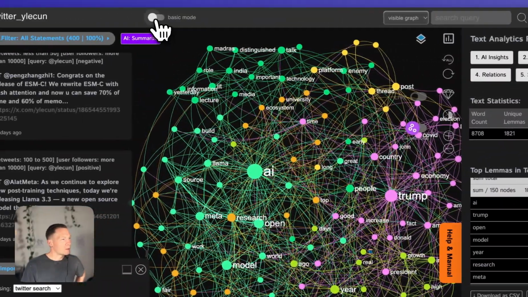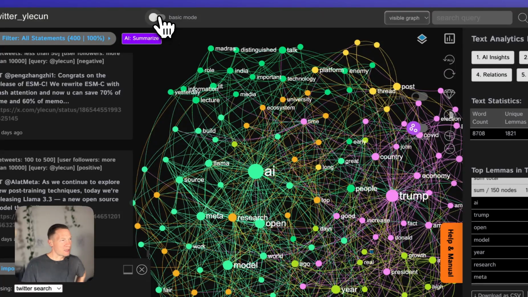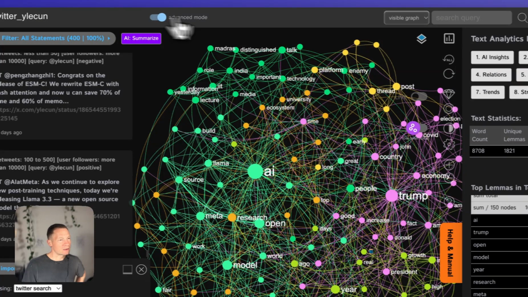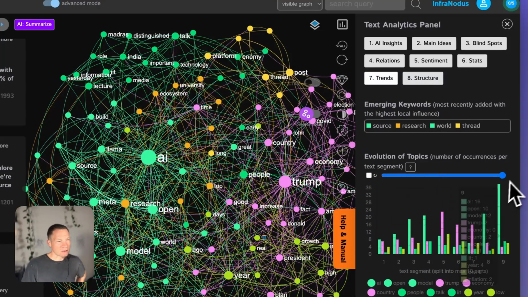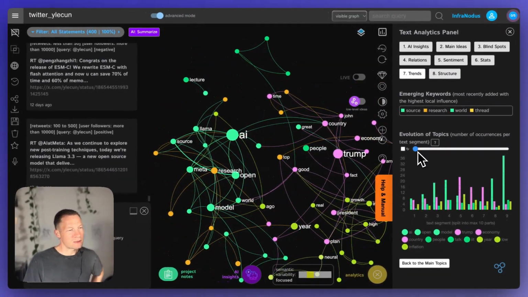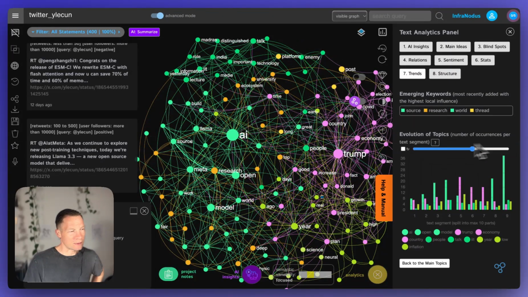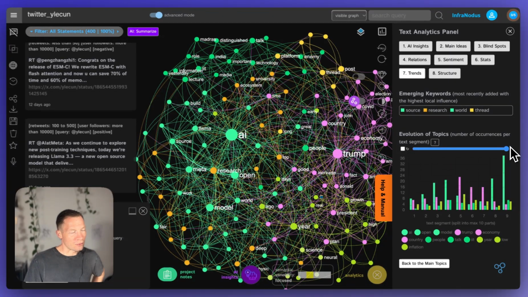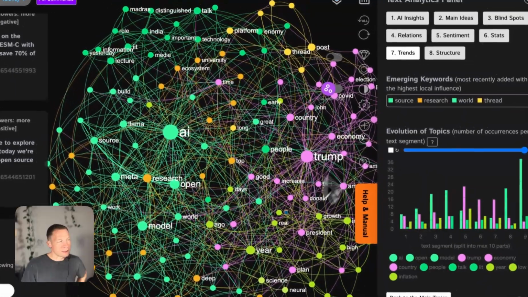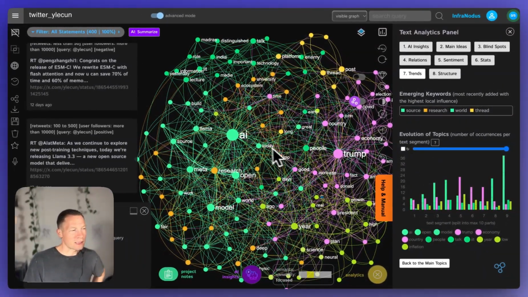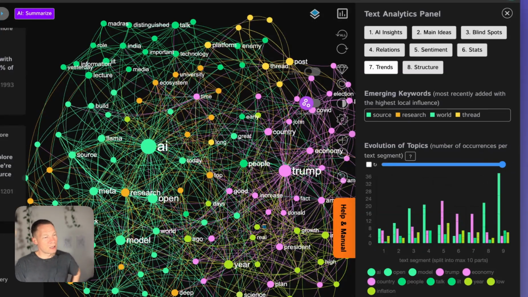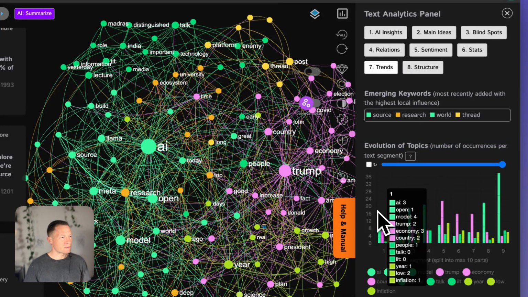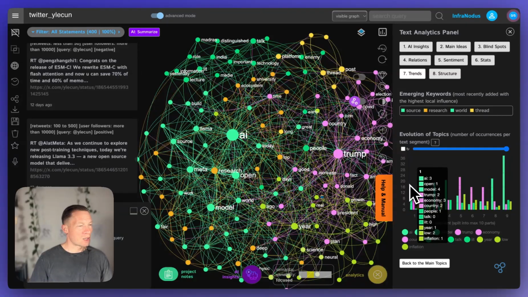And then here you have a switch also from basic mode to advanced mode. If you click that, you will see two more tabs in the analytics panel. One will be trends, so you can see how a topic evolved over time. And as we can see, he has basically been talking about AI and Trump all the time. It's just that the discourse grew around it over and over again. So it wasn't like he talked about AI first and then Trump. He's been talking about both AI and Trump throughout the whole discourse. So this feature is quite useful to understand how the discourse evolved over time.